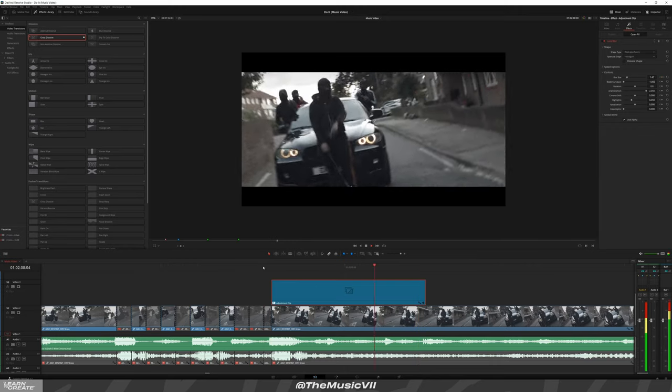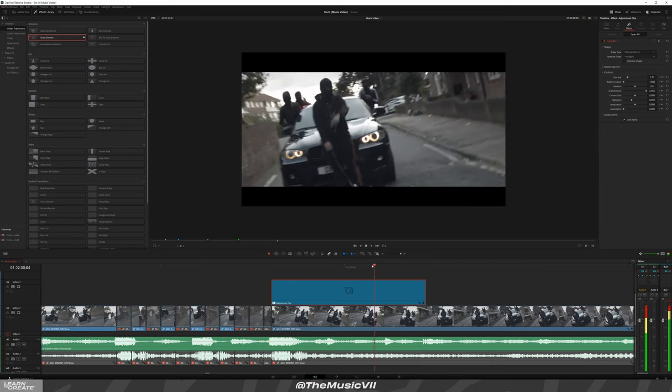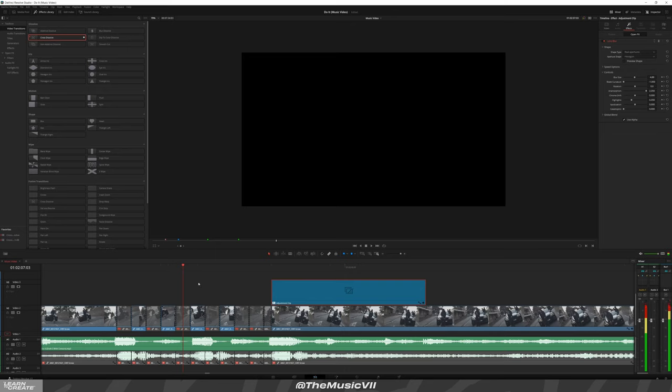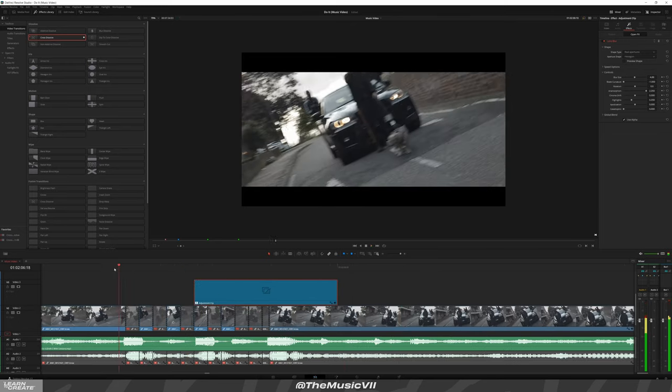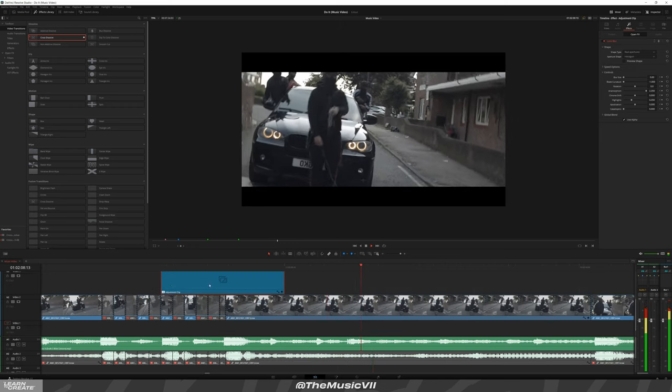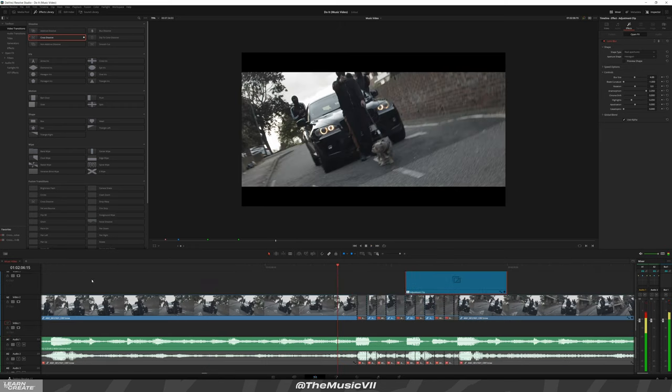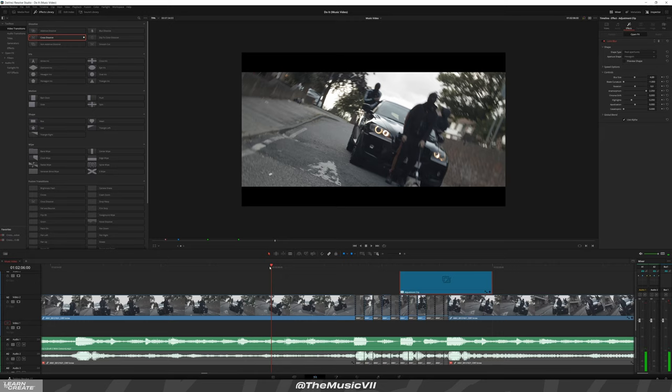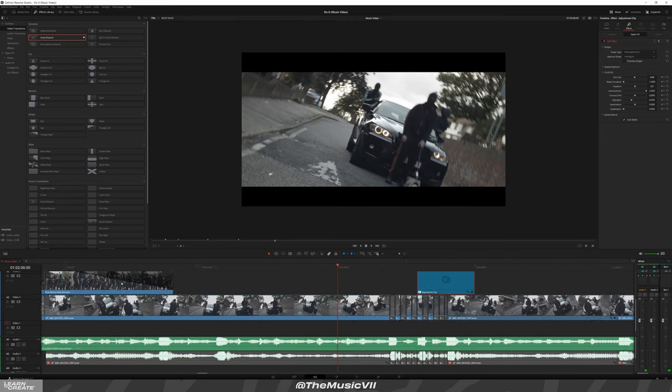Basically like that. That ain't straight. I don't know, let me try and bring it here closer. Ooh. I like that there. And then I'll add some extra effects on top afterwards. Let's watch that. It adds some spice to it.